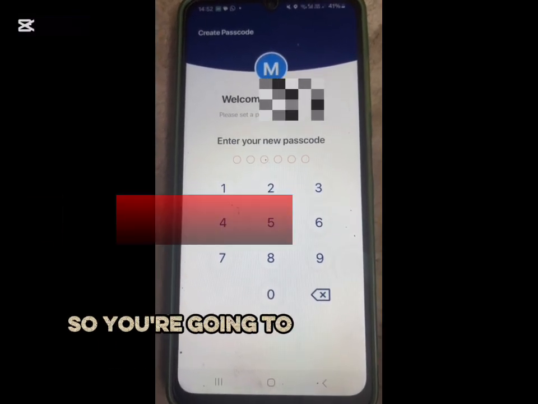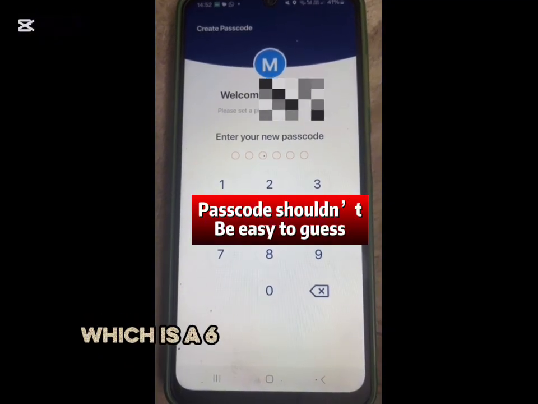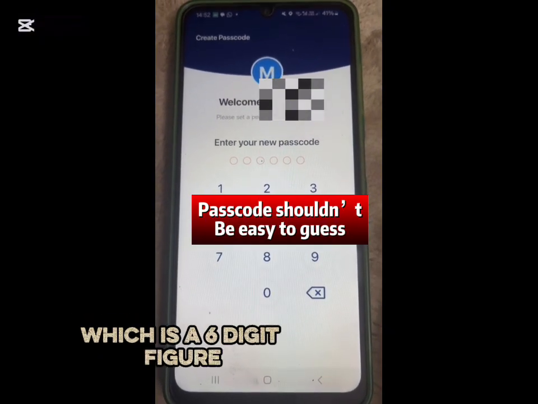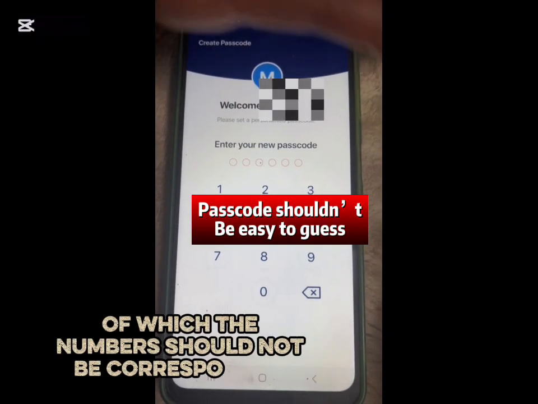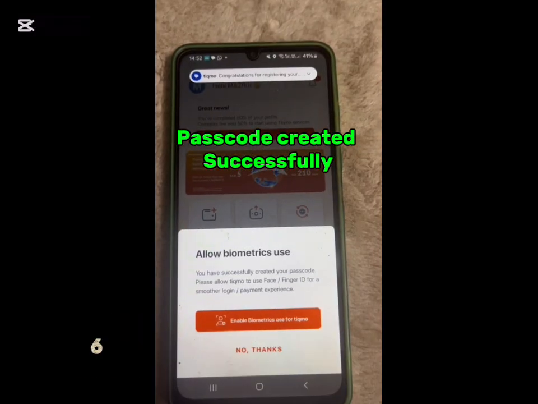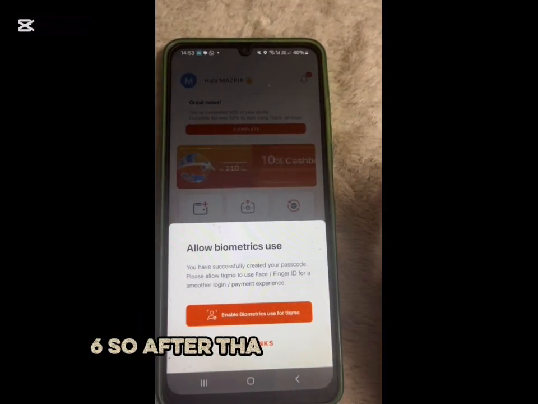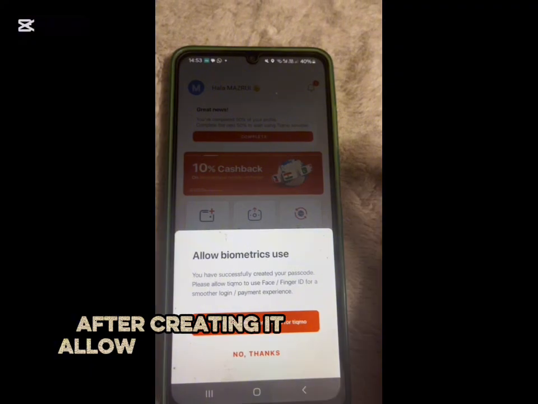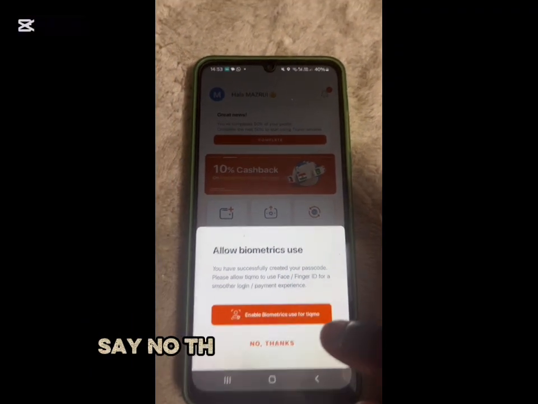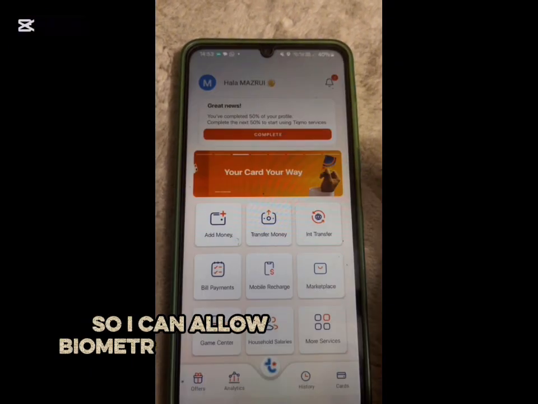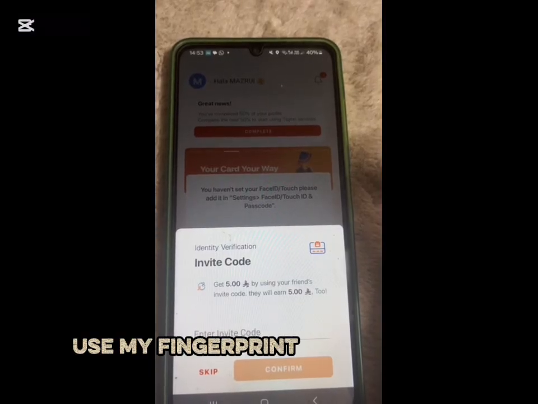So you're going to create a new passcode, which is a 6-digit figure, of which the numbers should not be sequential, like 1 2 3 4 5 6. After creating it, allow biometrics, or you can say no thanks. I can allow biometrics, whereby I can use my fingerprint.